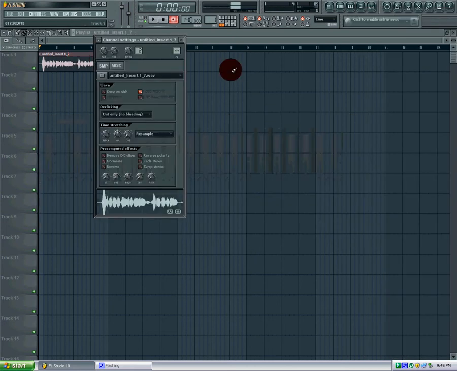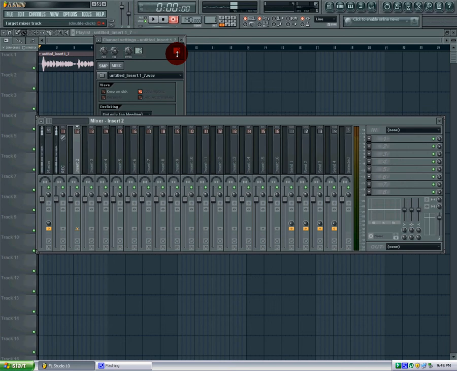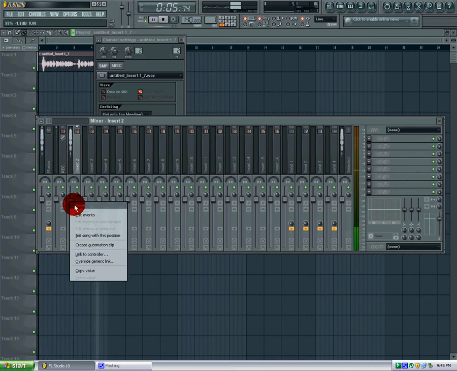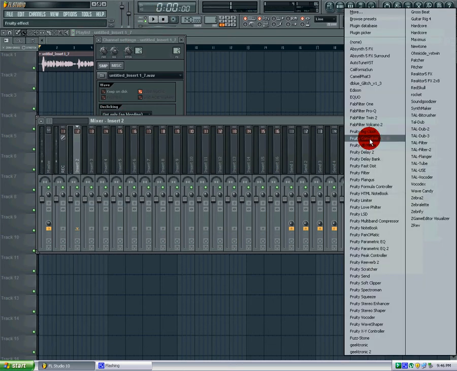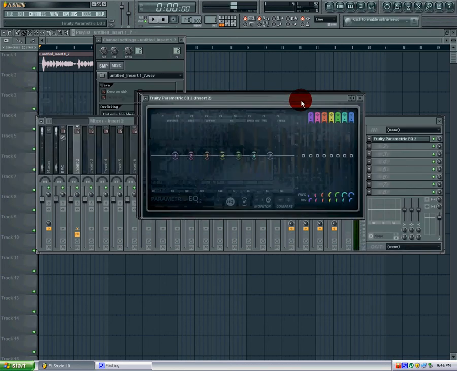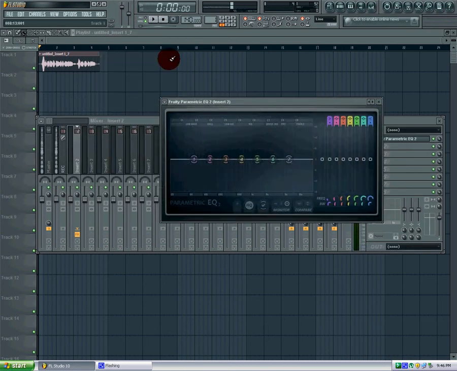You can double-click that and assign that to whatever mixer channel. I basically just took this and put it through this mixer channel right here. So if I were to play it. Alright. That sounds bad. Alright, so the most basic effect I ever use is this one.